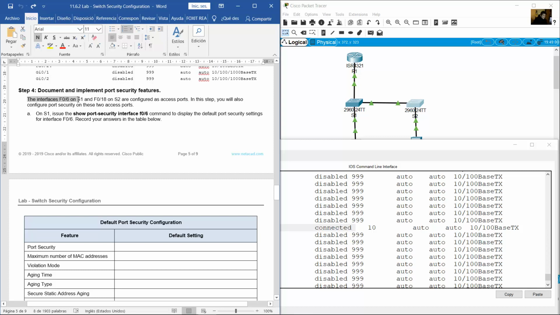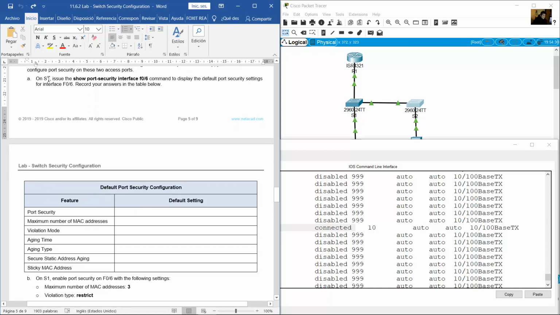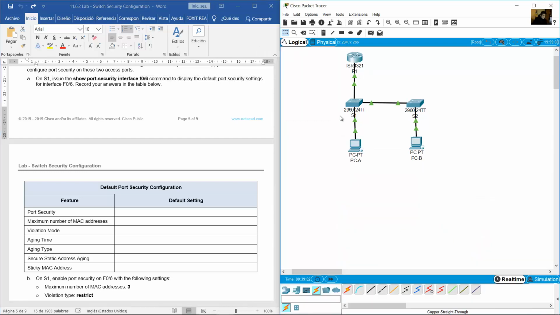The interface facade 6 on S1 and 18 on S2 are configured as access ports. You will also configure port security on these two access ports. On S1, show port security interface facade 6 to display the default port security settings. Okay, go to S1. You will see the security configuration by default on facade 6.